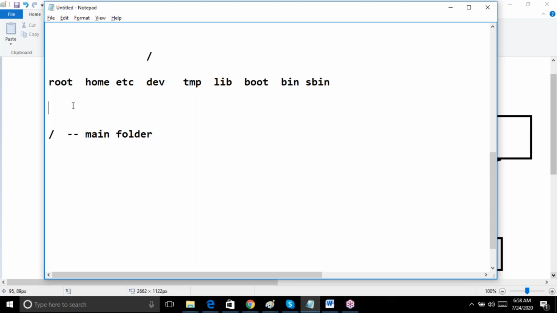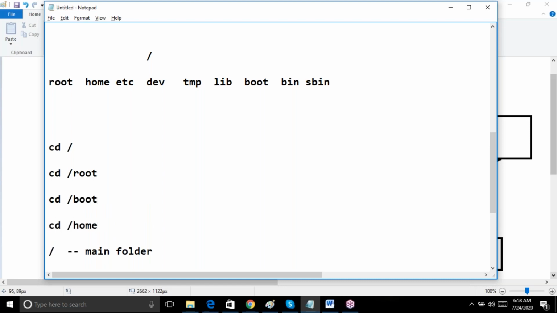Even to open a directory, guys. In Windows, how do you open the directories? Maybe I want to go to C drive, what will you do? Double click. Here cd is the command. To open any directory, to enter into the directory, cd is the command. Change the directory. Cd space slash. Cd space slash root. Cd space slash boot. Cd space slash home. To enter into any directory, you have to go like this.